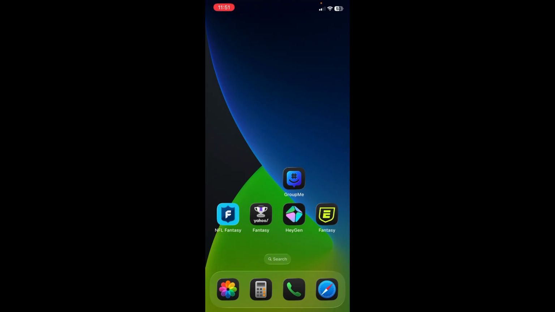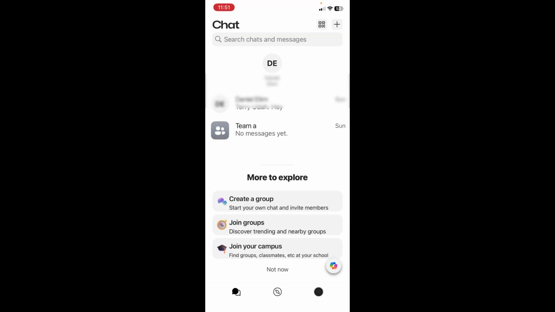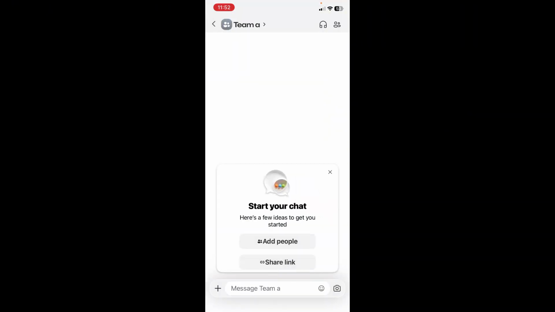So make sure you have your GroupMe app and you're going to open it. And here on our GroupMe app, we're going to make sure that we have a group already. If you'd like to create a group, you have the option to create a group. But right here we have a group called Team A and we can tap on it. Now, currently this is a new group and we'll need to add someone.